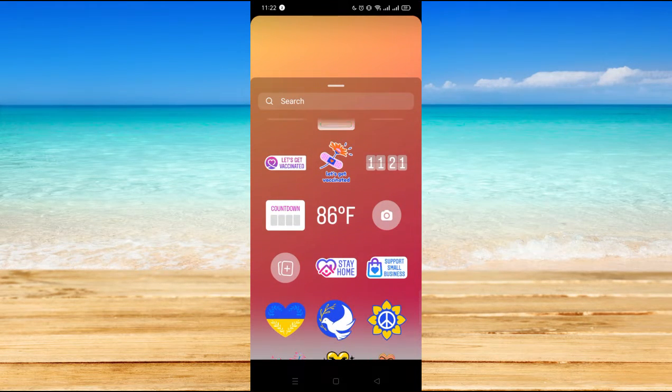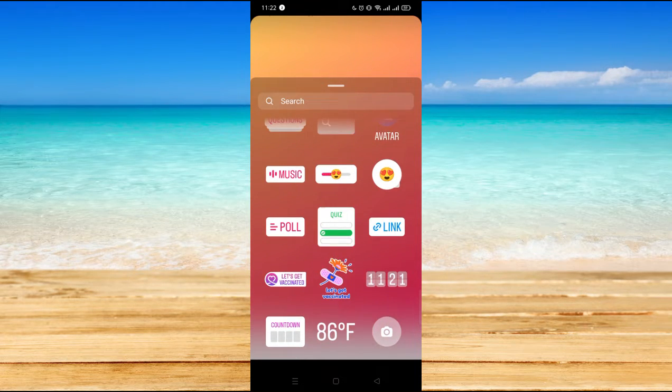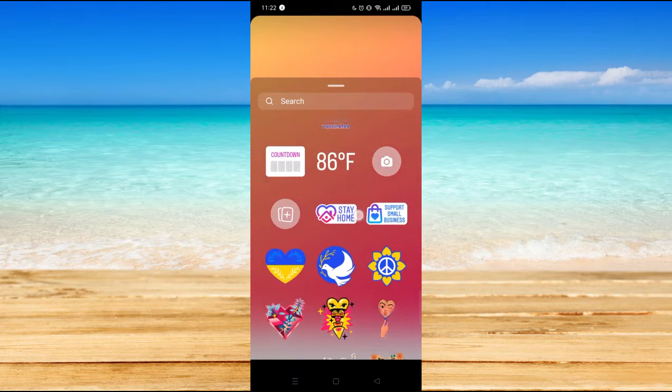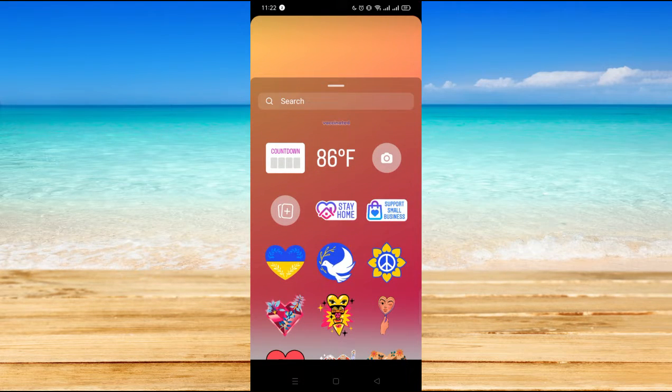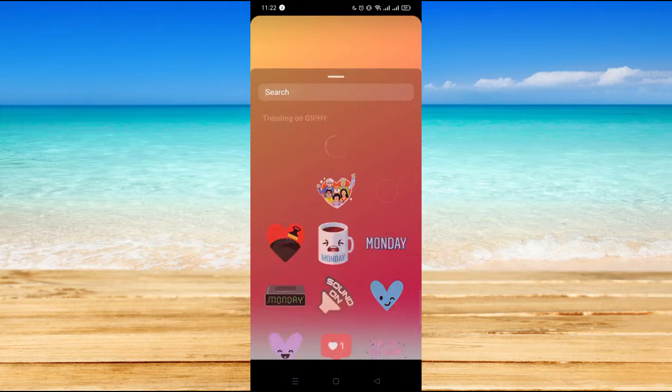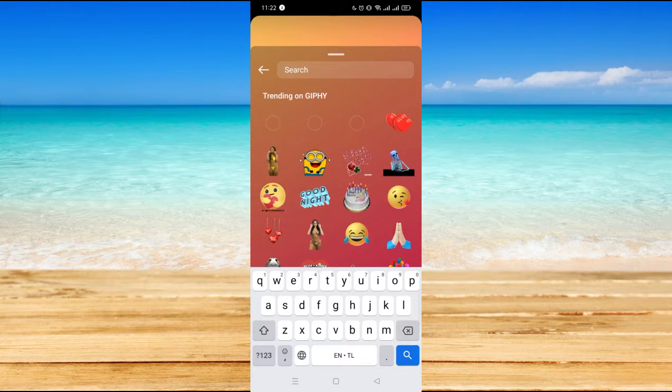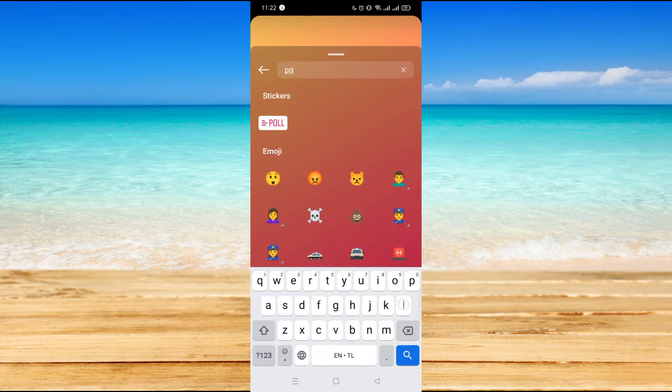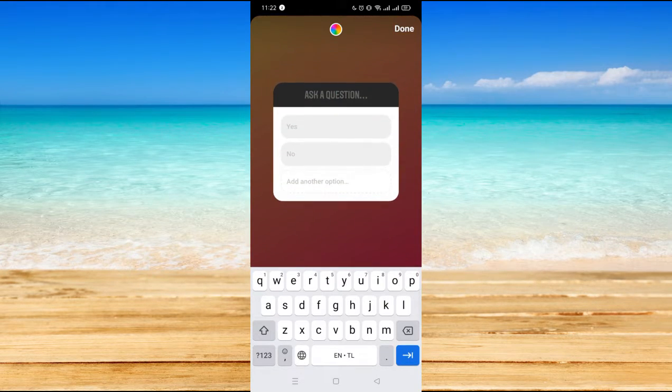Now if you are missing a sticker, you may want to just search it up, because Instagram has a lot of various types of stickers such as this. So you may want to just search it. Maybe it's not on the shortcut. So let's say Paul, and it will come out there.